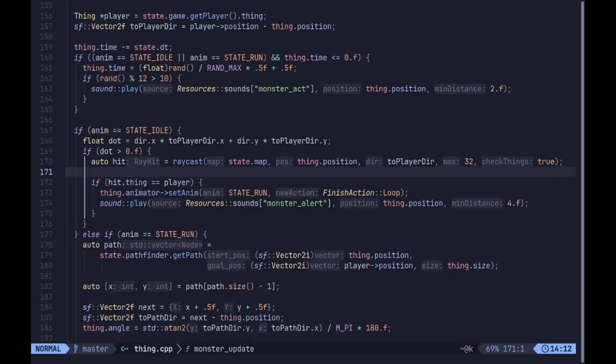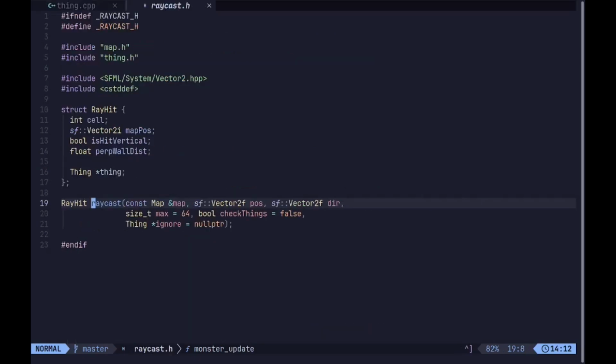We could pass the current thing as a pointer, but then the player would be able to hide behind other things. Essentially, we only want the player to hide behind map elements and not hide behind things. So this method won't really work that well. So what we need to do is a raycast, but we need to only check the player. So we are going to add that functionality into our raycast function as well.